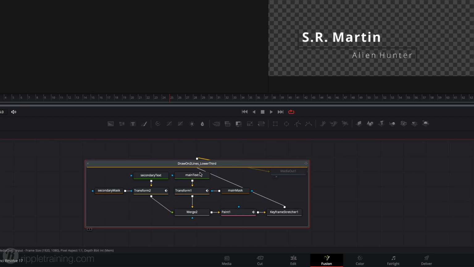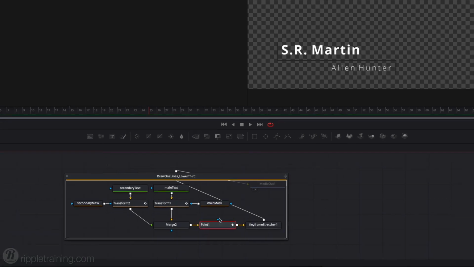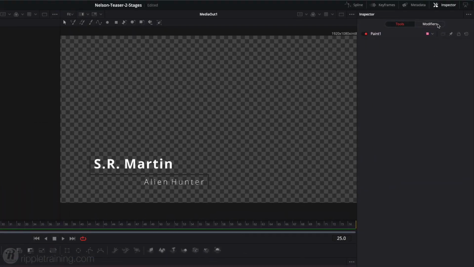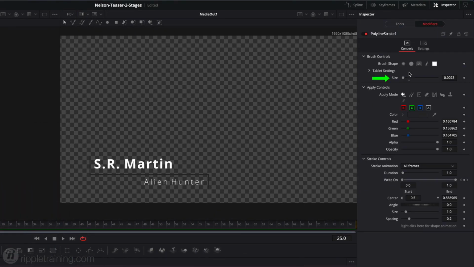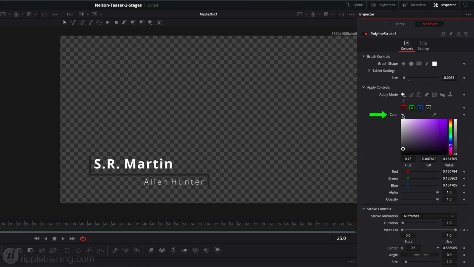Each node in the tree performs a specific task. For example, there's a specific node that controls the shape and color of the graphic. It happens to be this node labeled Paint. Select it. In the modifier panel of the inspector, drag on the size slider to change the thickness of the line. Then click the arrow next to Color to reveal the color palette. Drag the color picker to change the amount of color, and the Hue control to change the color.